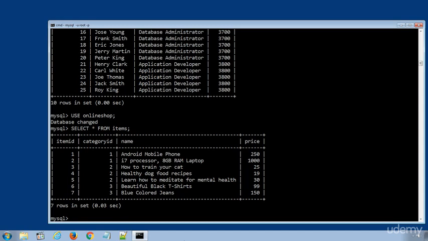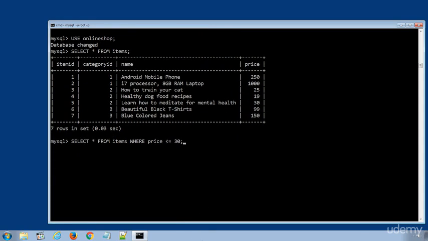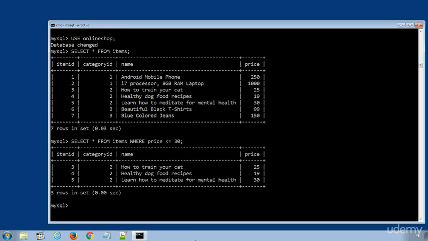Now I'll filter the data records and get only the items having price less than or equal to $30. The SQL statement will be select star from items where price is less than or equal to 30, semicolon to terminate the SQL statement. Press enter to execute the statement and sure enough, the result set returned only the items having price less than $30 or equal to $30.